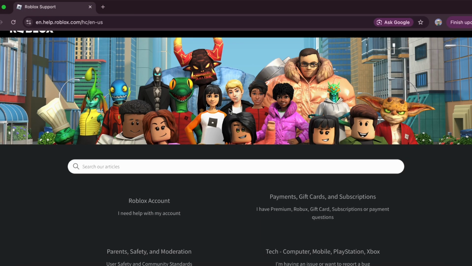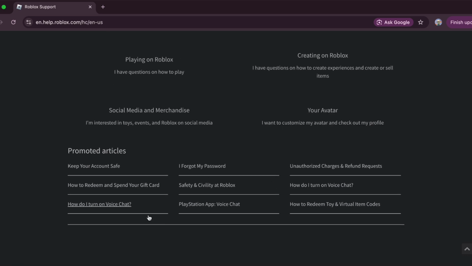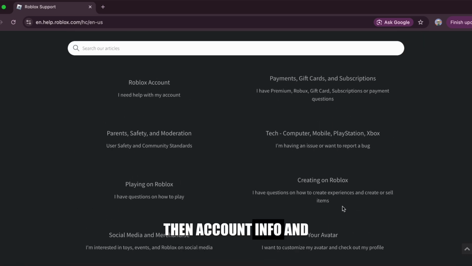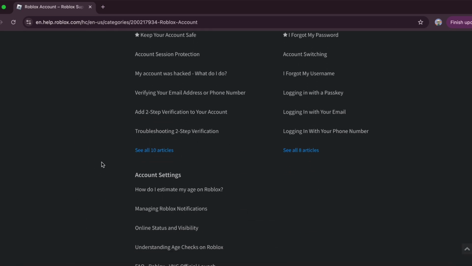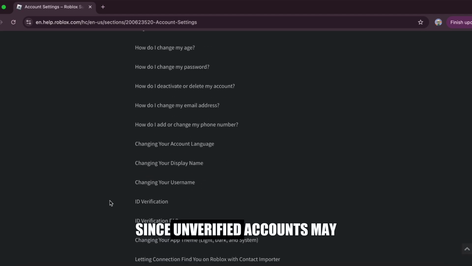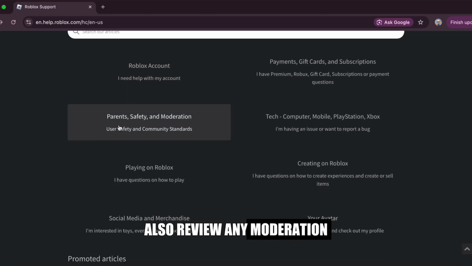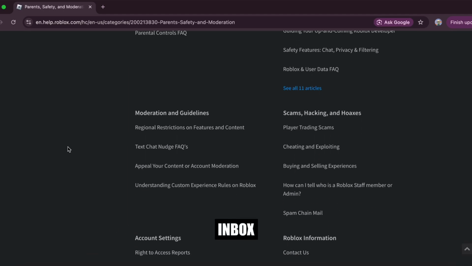Accounts with incomplete verification or recent violations may be blocked from publishing. Next, open Settings, then Account Info, and confirm your email is verified. If required, complete ID or age verification since unverified accounts may have publishing limits. Also, review any moderation messages in your Roblox inbox.